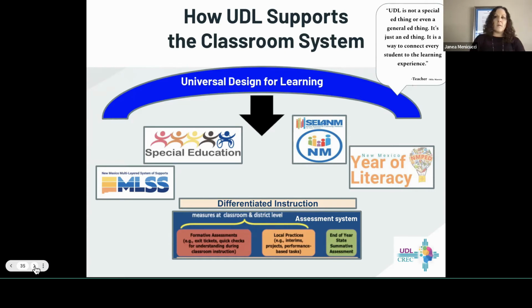In a few slides, we're going to talk about the difference between Universal Design for Learning and differentiated instruction, and how they are similar, but yet different. We really love this quote: UDL is not a special ed thing or even a general ed thing. It's just an ed thing. It's a way to connect every student to their learning experience. We love this shirt, and soon we'll be on t-shirts. That's our little plug there.